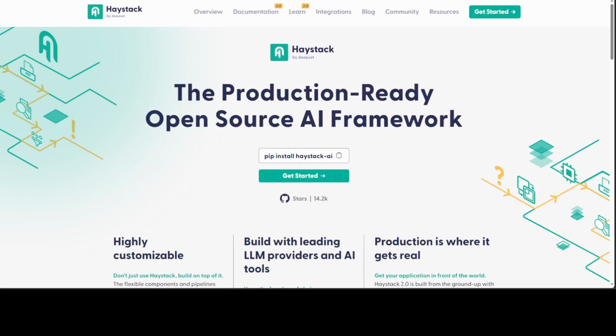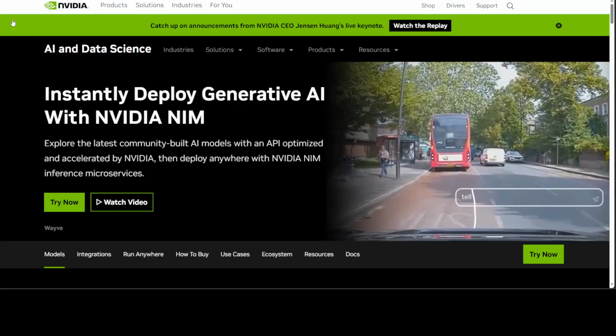That is where, whenever there is a tool available, always try to use it. Haystack is one such tool that is an open source framework for building production ready LLM applications and RAG pipelines. In this video, we will be building a RAG pipeline by using Haystack and newly released NVIDIA NIM.